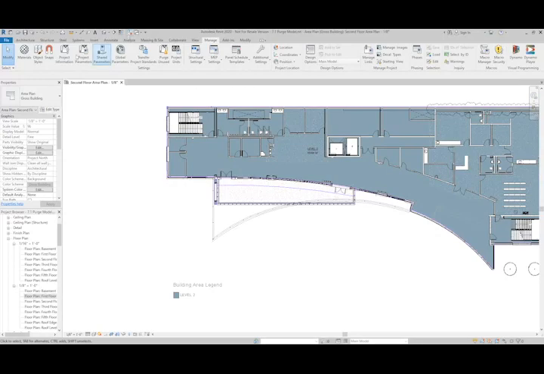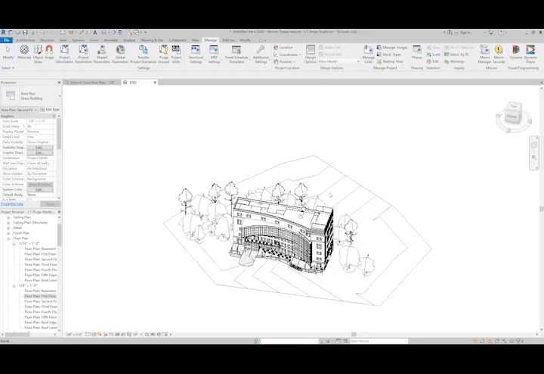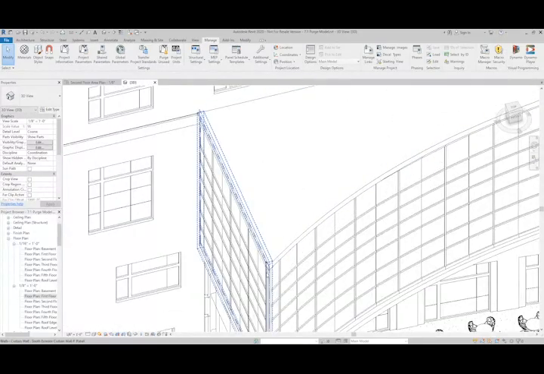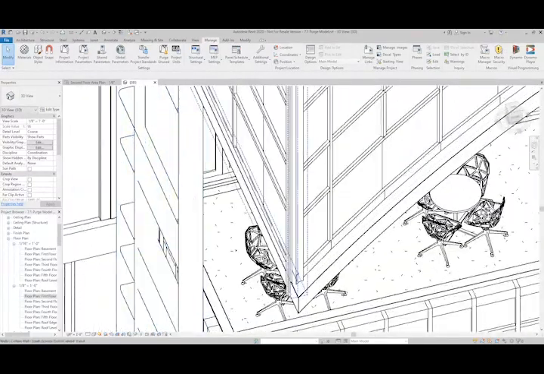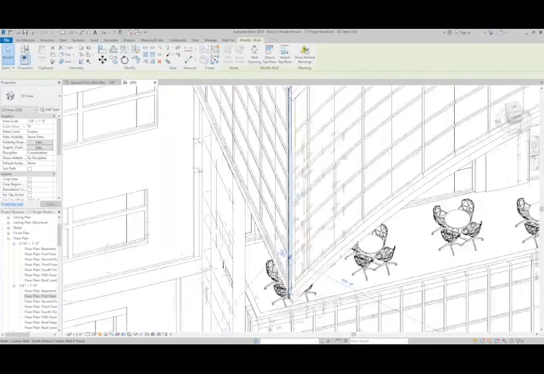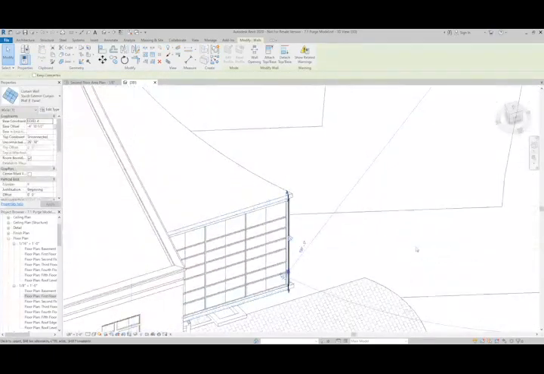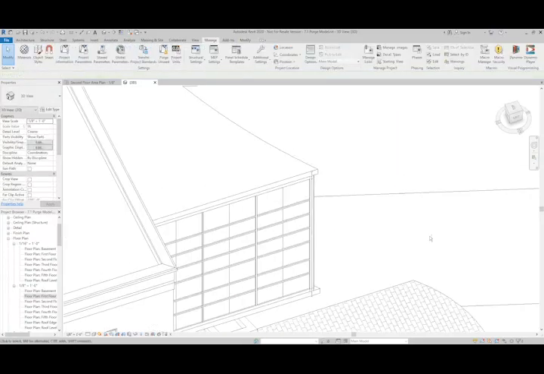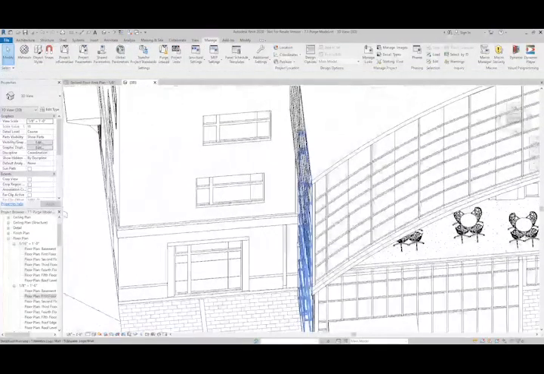So I'm going to close my hidden windows and I'll go to my 3D view. And the reason I'm getting the error is because there's a tiny segment of a curtain wall here that really shouldn't be there. And so I can delete that. And then I've resolved that error.